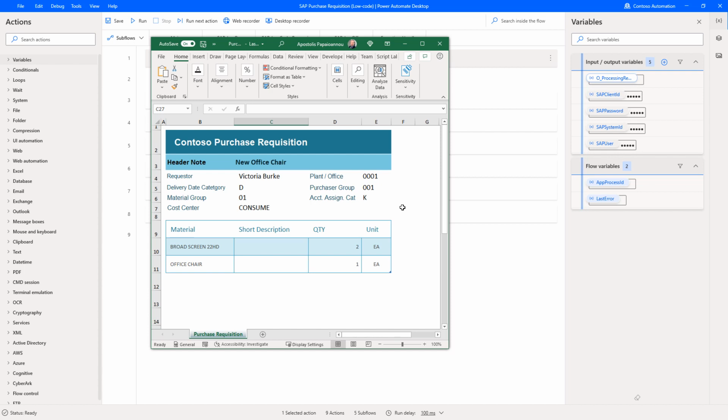So this is the Contoso purchase requisition form with a header node, some categorizations which are required by SAP. And here, of course, most importantly, the material to be procured with quantity and unit of measure. So we'll be loading this into memory in Power Automate Desktop and then process each row individually through low-code techniques in Power Automate Desktop and transfer those in an SAP system.